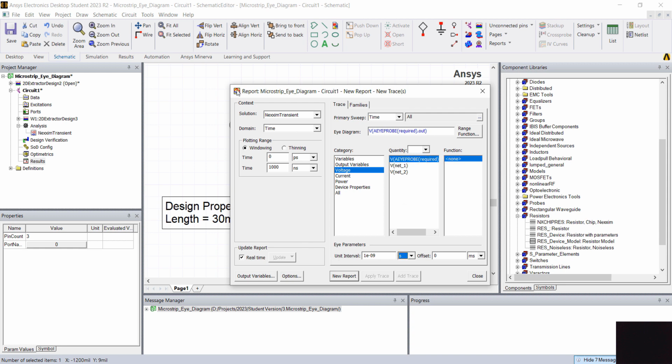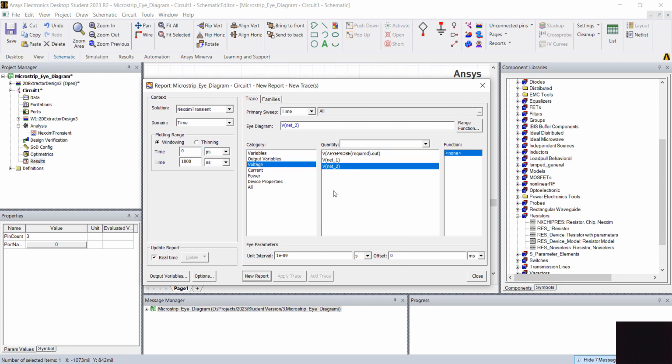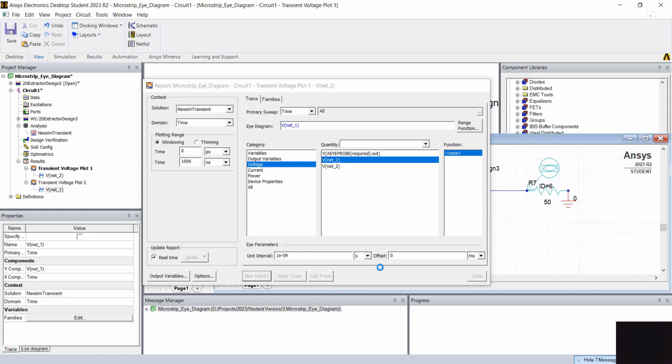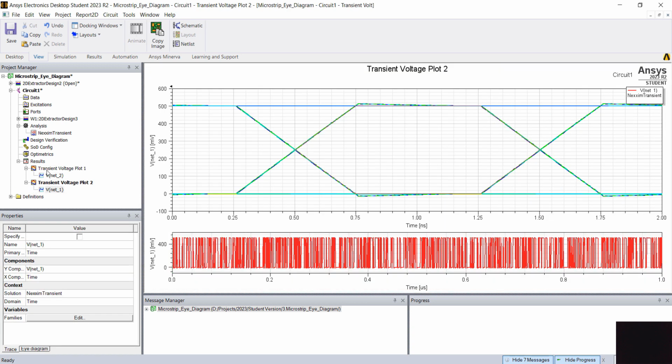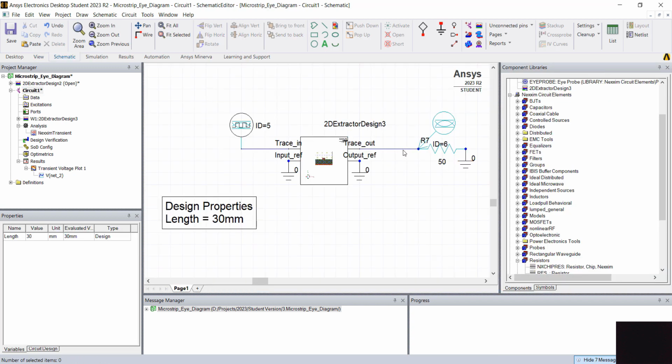So you have the eye diagram in here, both net 1 or net 2. That's where you want. So net 2 is where we have our output. If you want to double check, you can click here and see this is net 2. You can change the name.